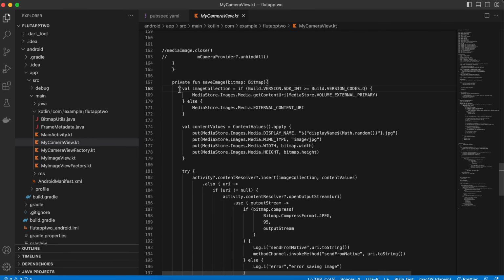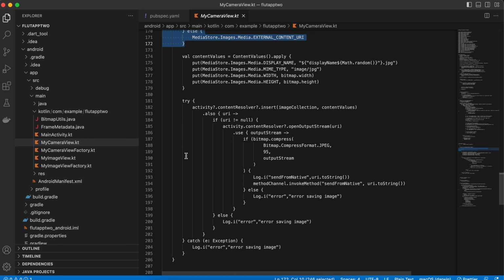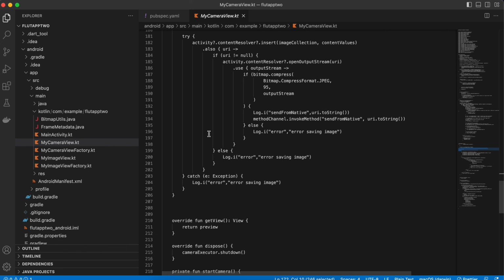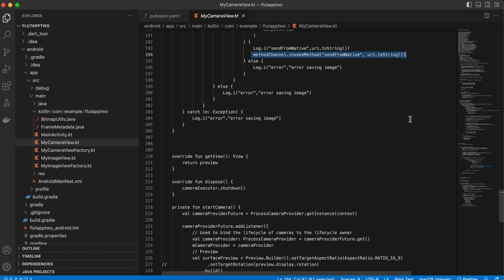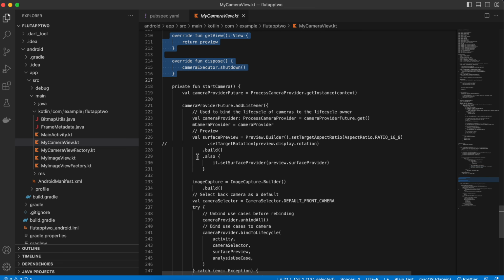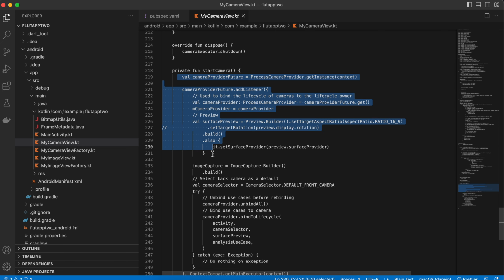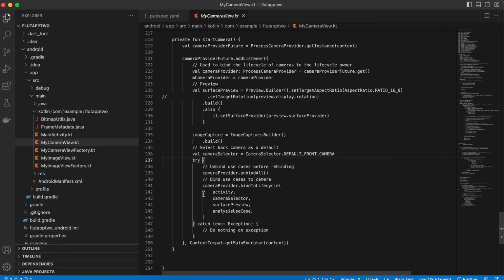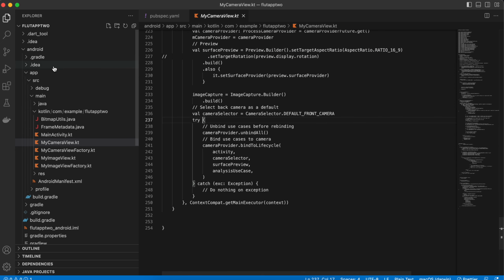Next, this is the boilerplate code for storing an image inside your external storage. And here you can see we are sending back the URI to the Dart side. And this is boilerplate code for the camera, and this is again boilerplate code for starting the camera. So yeah, that's it for the Android side.